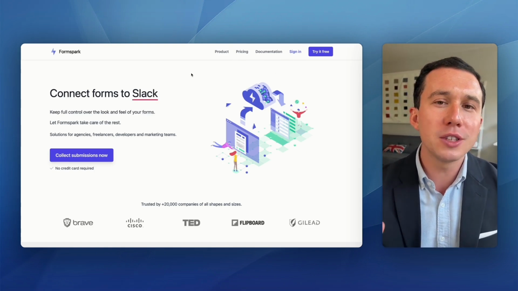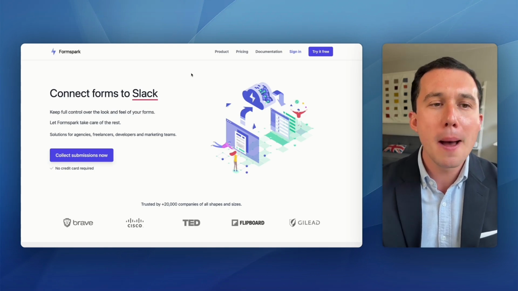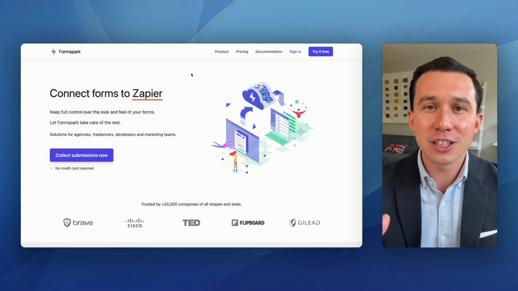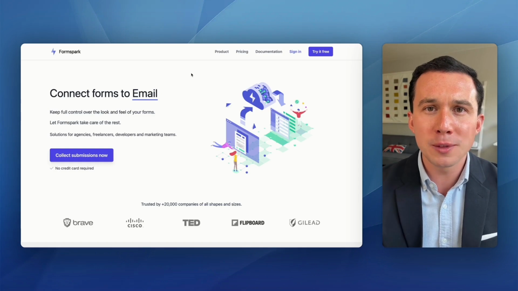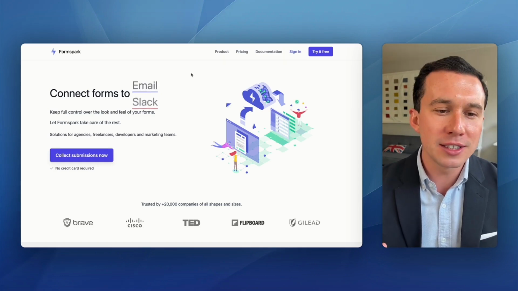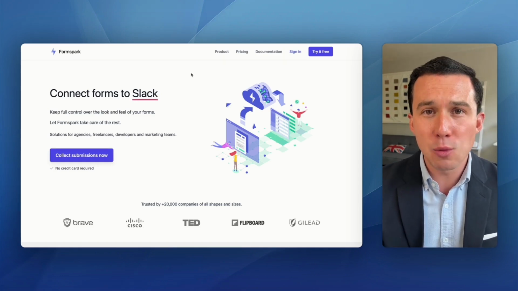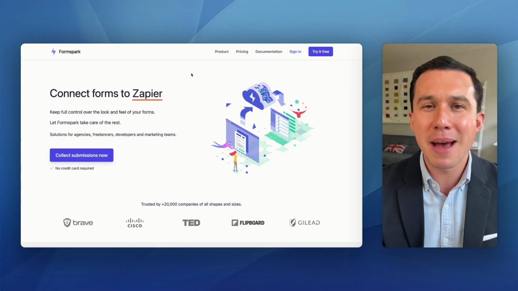So there were a couple of different tools I could have used here, but at the end of the day, I decided to go with this tool called Formspark for a variety of different reasons. Number one, it integrates natively with Webflow's forms, which I think is key because that way you can keep the existing Webflow form and have the style of it match your website.